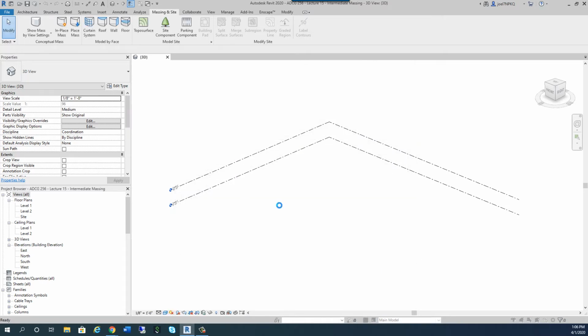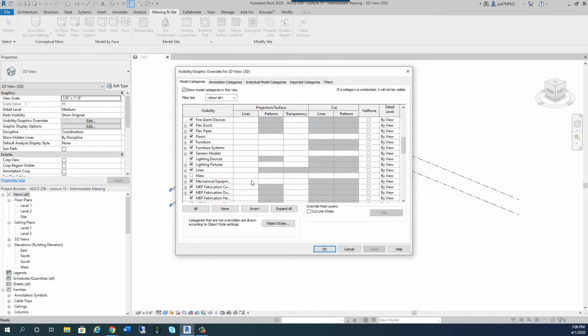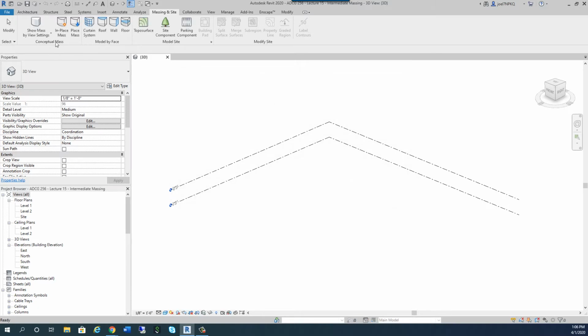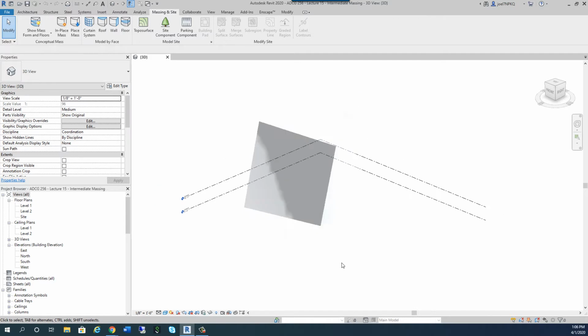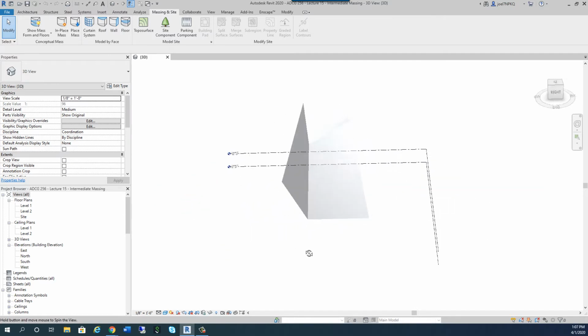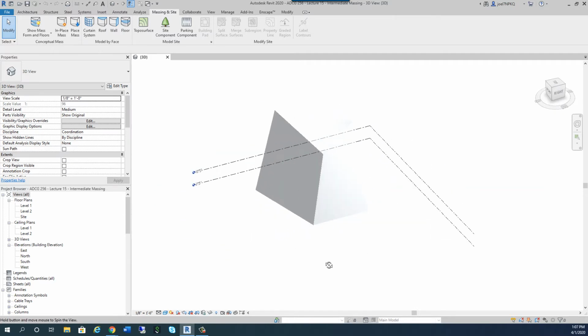But instead of going here to turn it on, you can always go over here and say show mass by view settings and click on show mass form and floors. So now once we click on that, you see that's active. Now we have a somewhat interesting mass form in our model.